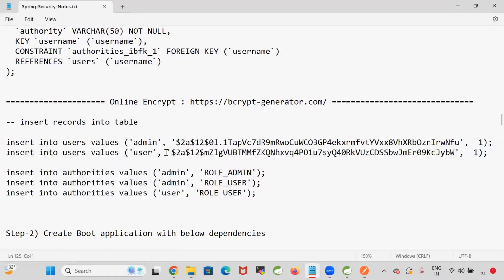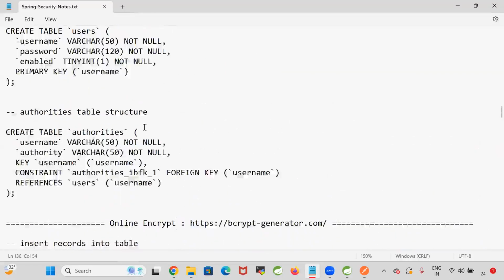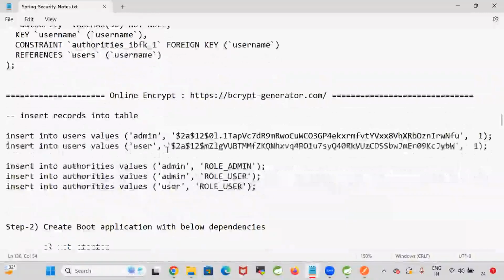Once you have created the user table and roles table, we need to insert a few records into the table. I'm taking one user called admin user and another user called normal user. The admin user will have the admin role and user role. For the normal user, only the user role. Admin can access everything, user can access only a few functionalities in our application. In such a way, we need to create one project and implement JDBC authentication.